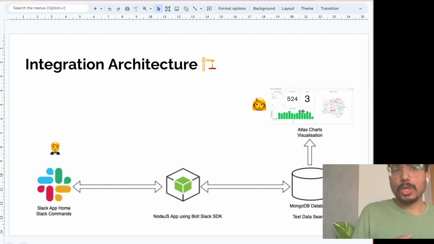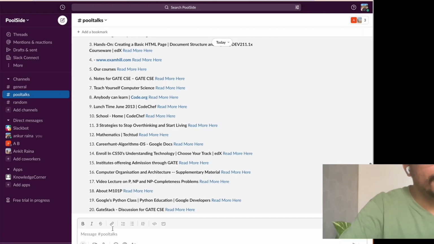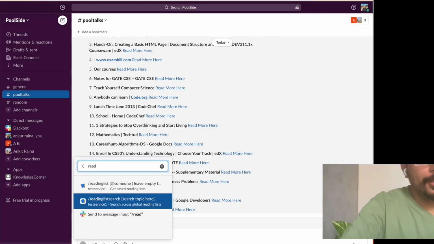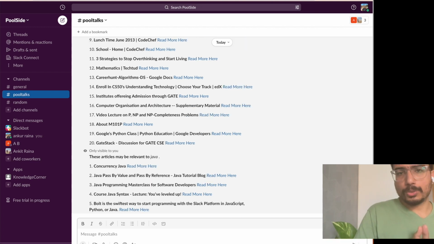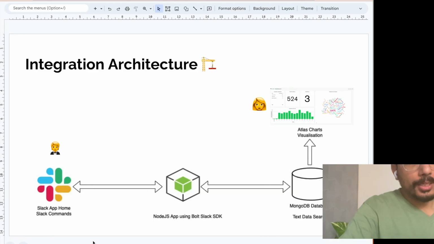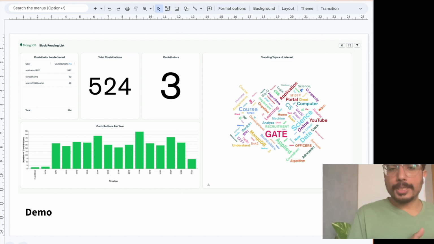For example, you want to look for all the articles which are related to, say, database, or which are related to Java. So what you will do here is you will send a reading list search, and let's say Java. When you send this command, it will get you the articles which are related to Java, right? So that's a bit about the architecture, and let's now dig deeper into the demo, and we will cover these details there.